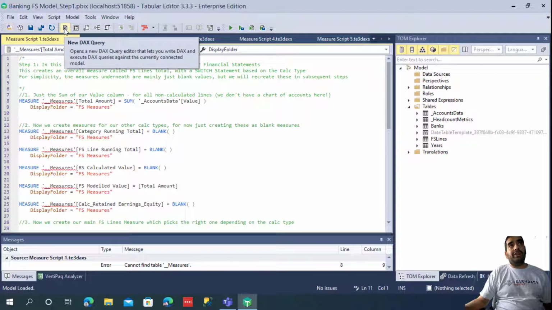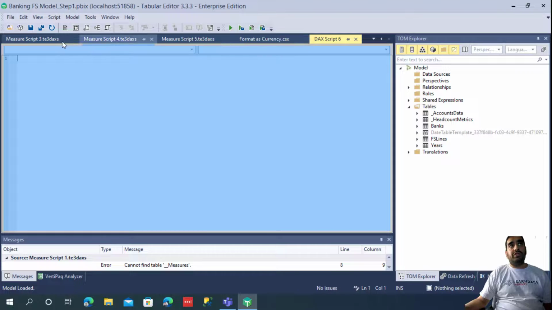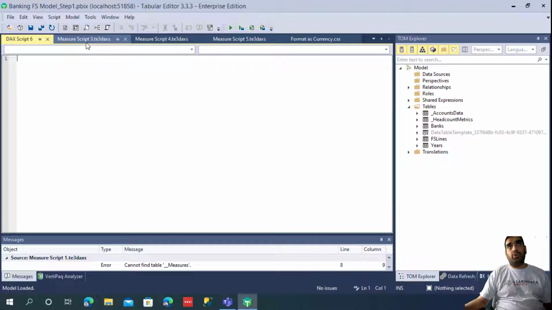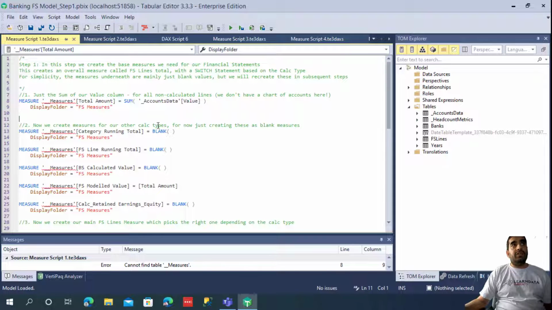So when in Tabular Editor 3, we can do a new DAX script and we can just script our measures. And it's connected to the data model. So it will validate them and apply them, and then we can just have them in our model. So here, this is how we create a measure. We create a new DAX script connected to the Power BI Desktop model. Just say measure, give it the table name, and we've got a separate measures table there. Total amount is just the sum of accounts data value. And the advantage of this is it's much, much quicker to create measures this way.